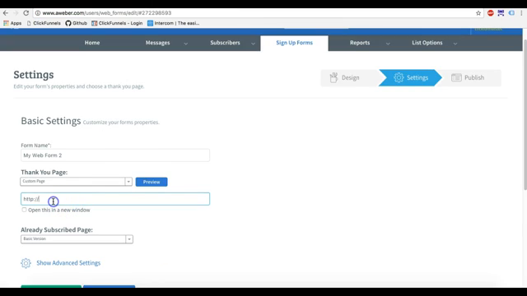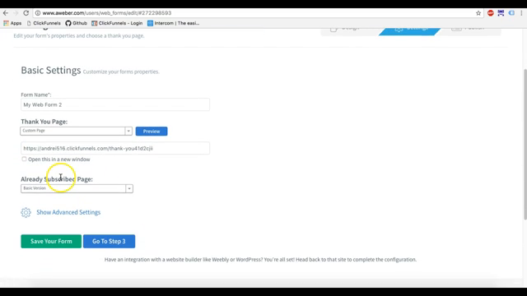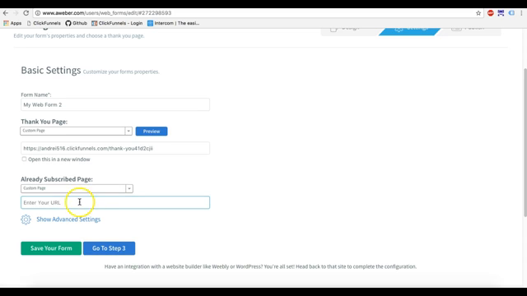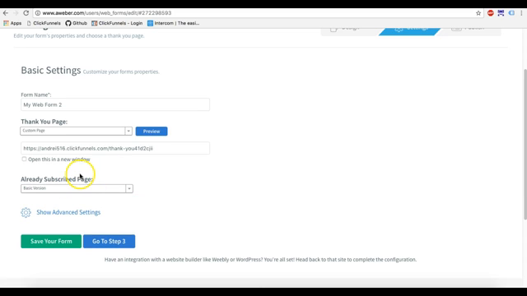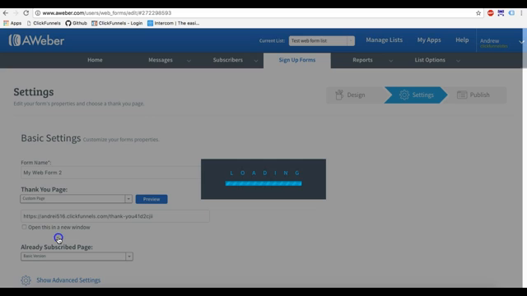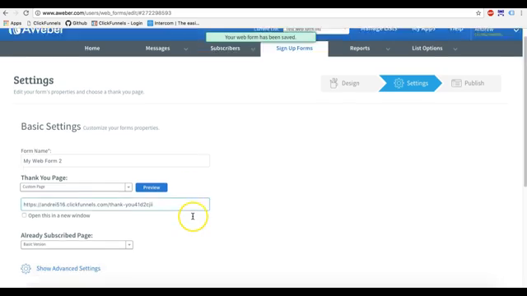So I will paste it here. You will have to delete the HTTP and paste the link here. I will not customize an already subscribed page, but you obviously can do that and do the same thing for the already subscribed page. So I will go ahead and save this form, and we will have to go to step 3.